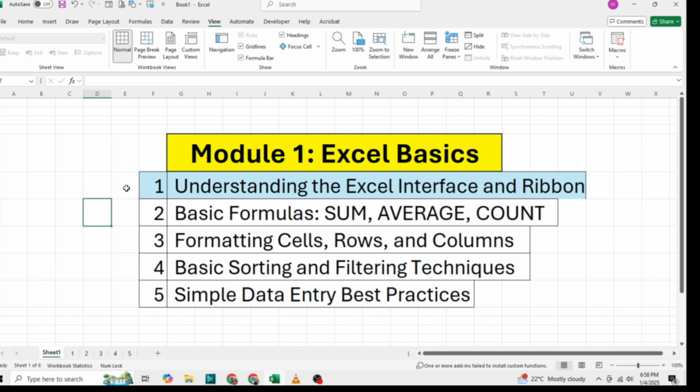All right, that's it for today. In our next lesson, we'll dive into some basic formulas. Oh, it's going to be so much fun.